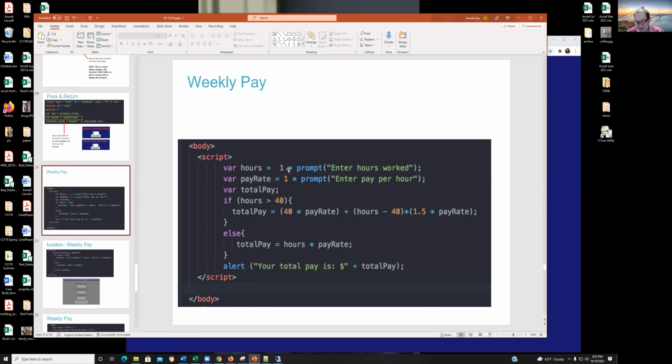And you saw what happens if your computer gets confused on whether a variable is a number or a string. By putting a 1, which is a number, 1 times whatever, if that's a number, you're not going to change the value of it. So if you put in 5 hours worked, 1 times 5 is still going to be 5. But now you've told the computer that the variable hours is a number. That's the reason why you have this 1 times prompt, and whatever you input, hopefully a number, becomes a number for the variable hours. And then the same thing for pay rate. Okay, now you've got these variables set.